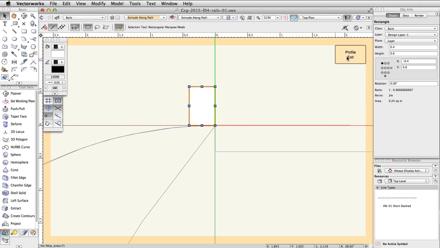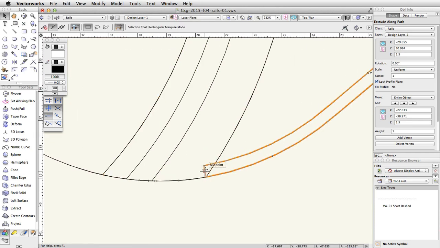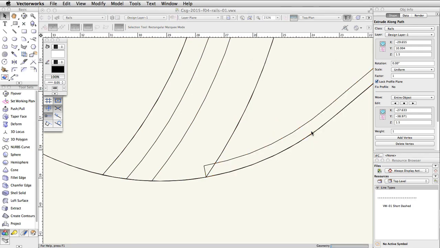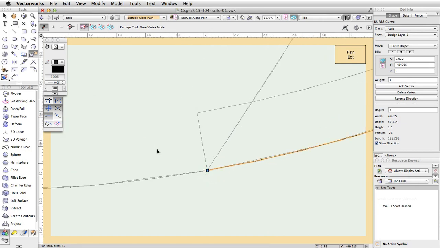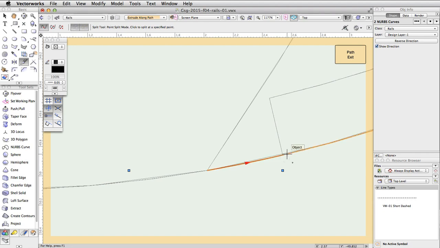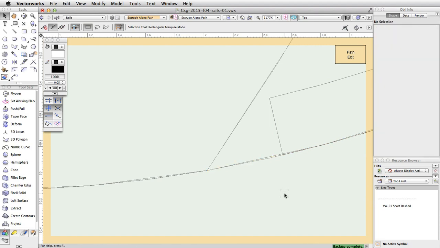Note, depending on the curve you created, you may find that the Extrude Along Path object hangs over the edge of the slope. If this is the case, double-click on the Extrude Along Path object, select to edit the path, and click OK. Activate the Trim tool in the Basic palette and enable the first mode, Point Split mode. Click along the path to split the NURBS curve. Switch to the Selection tool, select only the end segment, and press Delete.